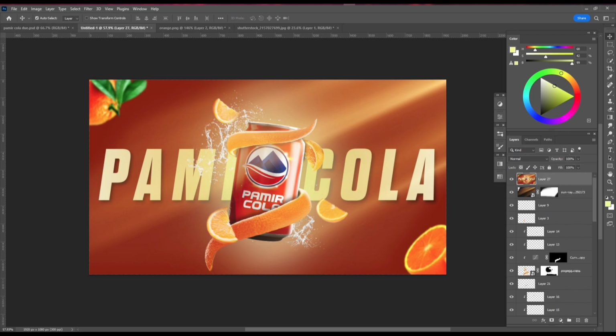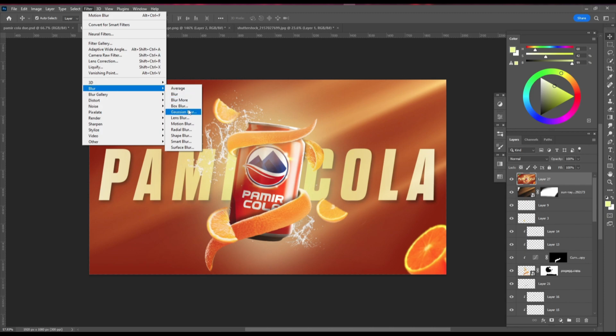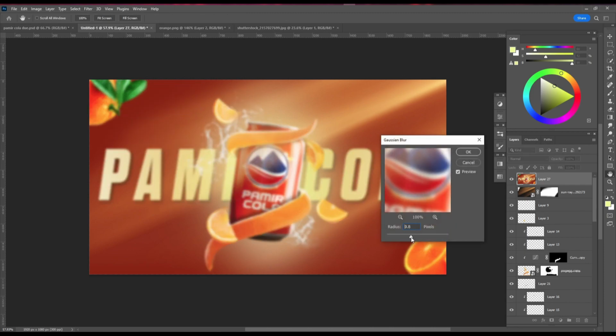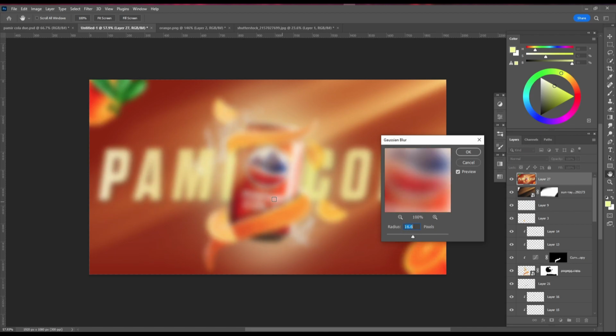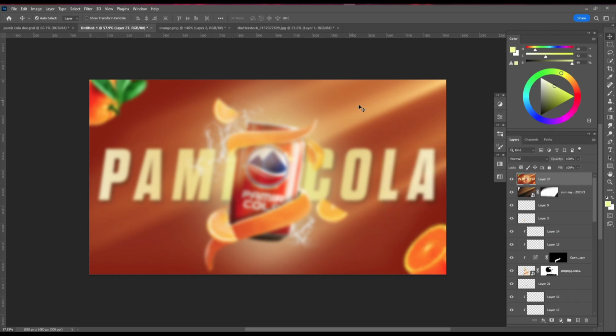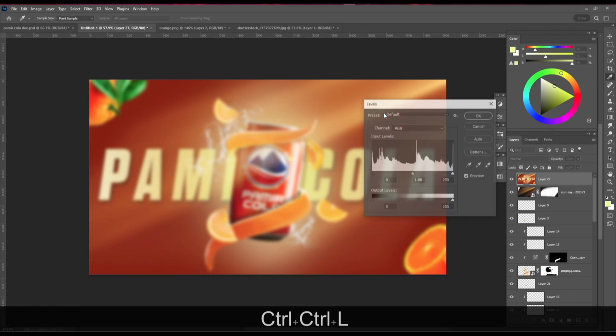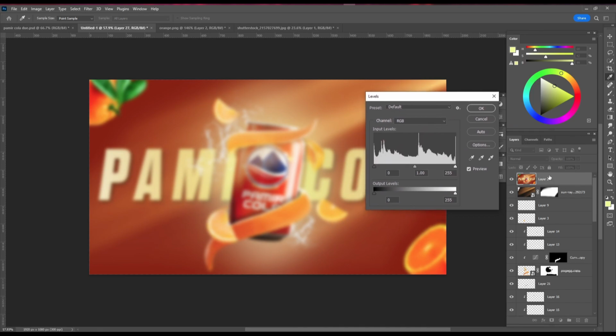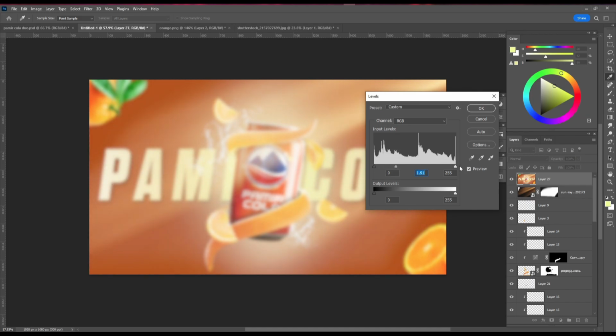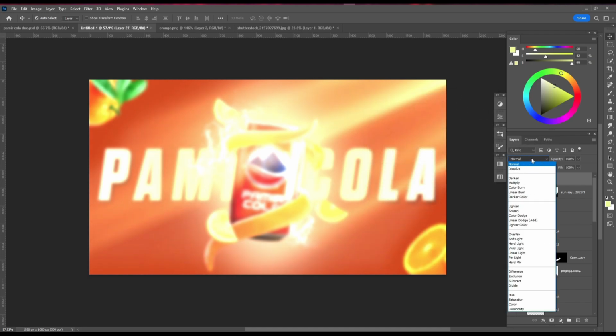Now what we can do is go to filter, blur, Gaussian blur, and then I'll increase the blur until the text disappears. Don't overdo it. Okay, now press Ctrl L for the levels. We are not creating another new layer. We are going to directly apply this level adjustment to that. Increase the brightness slider, contrast slider. Okay, now go to blend option and select soft light.